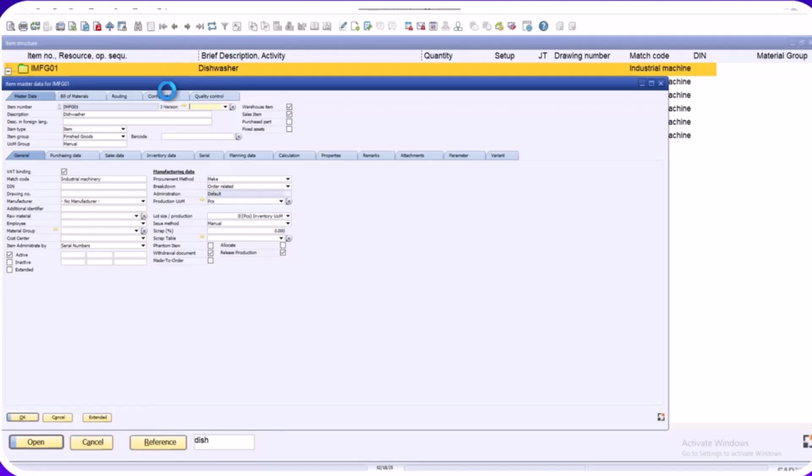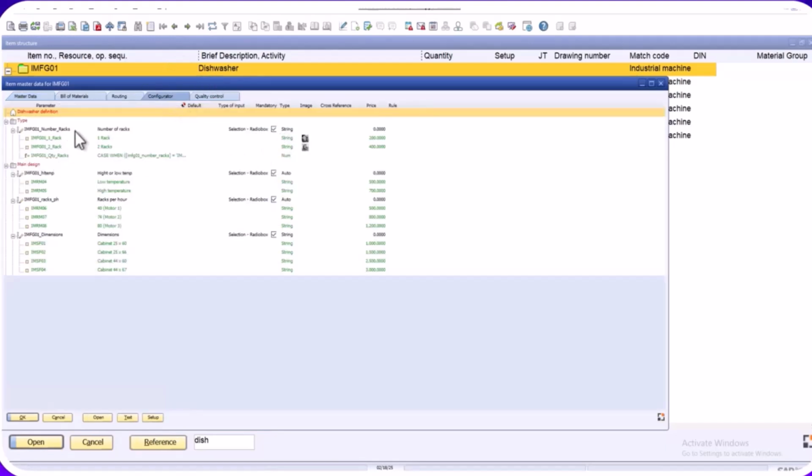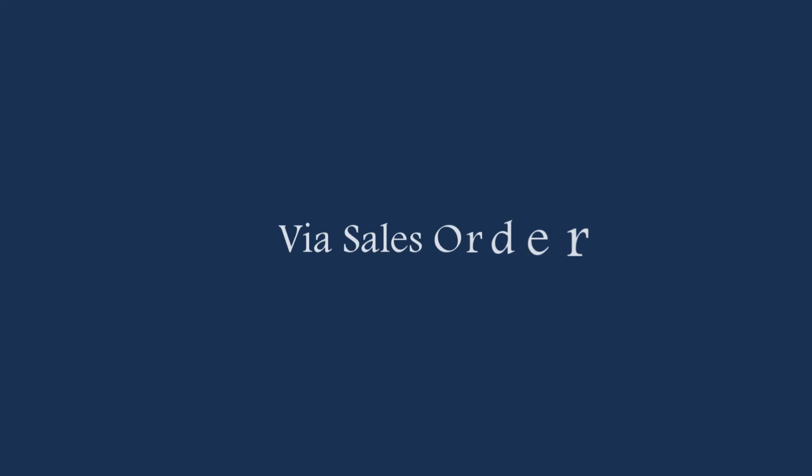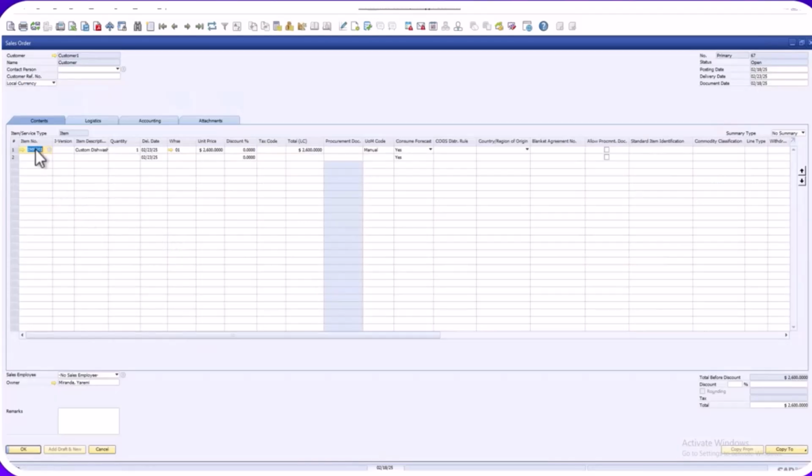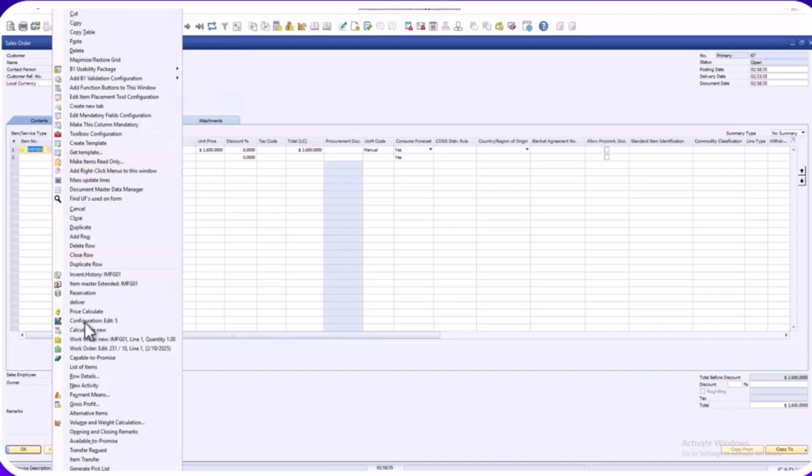So if you look inside here, I have this tab called configurator. Within the configurator, you'll be able to store data, logic, prices, pictures, a lot of different things that will allow you to create your items based on your client requirements. One way of doing things is obviously directly from your sales order. So if I go to my sales order here, for example, I can select my dishwasher, which I already selected. And as you can see here, you can create and configure your items.